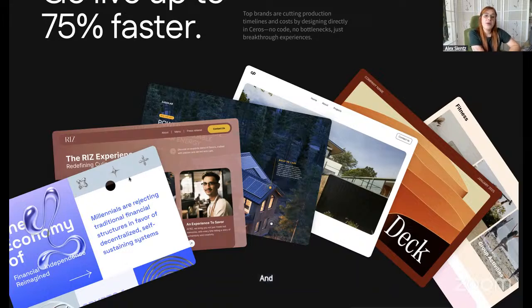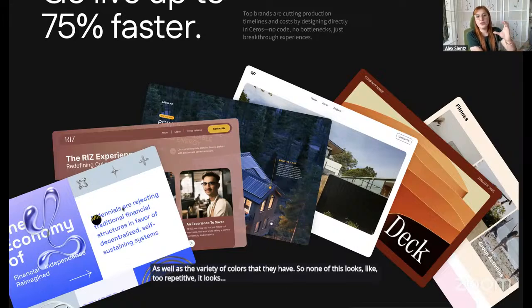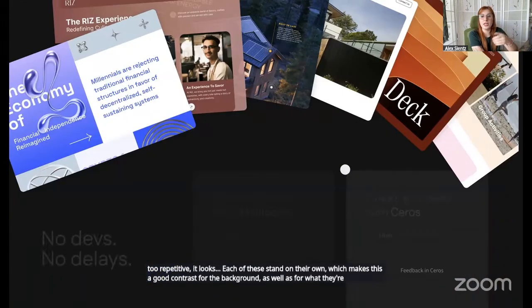And the amount of different colors that they have going on contrast well with the black background, as well as the variety of colors that they have. So none of this looks too repetitive. Each of these stand on their own, which makes this a good contrast for the background as well as for what they're trying to advertise.